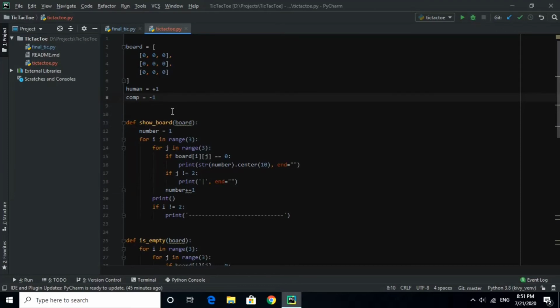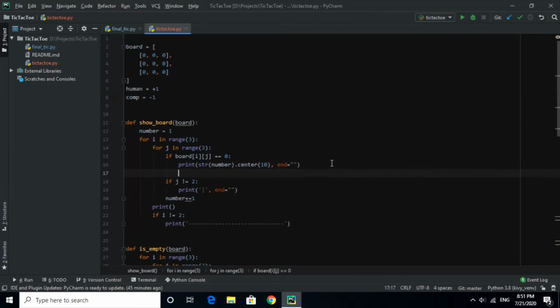All of the values in the board behind the scenes would always be +1 and -1, whereas to us, the magic happens inside the function showboard. Now, what we need to do is, if it's 0, I mean, if there is no value from either the computer or the human, then just show the number over there.